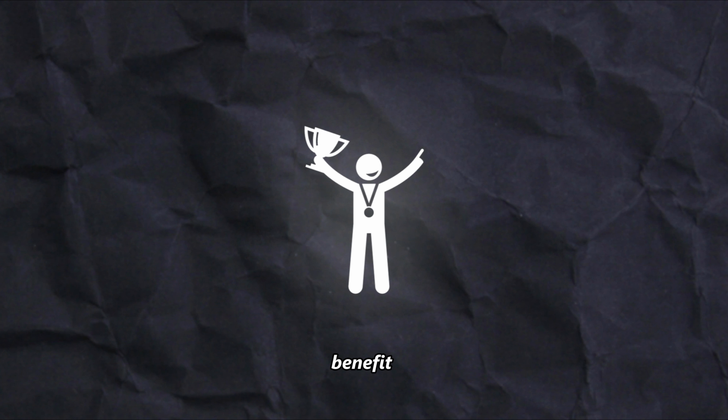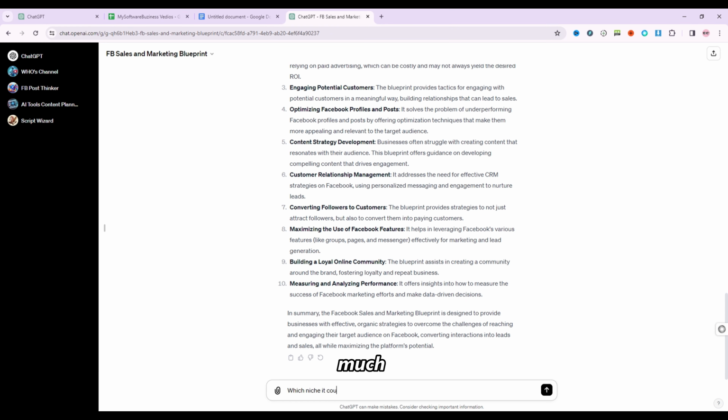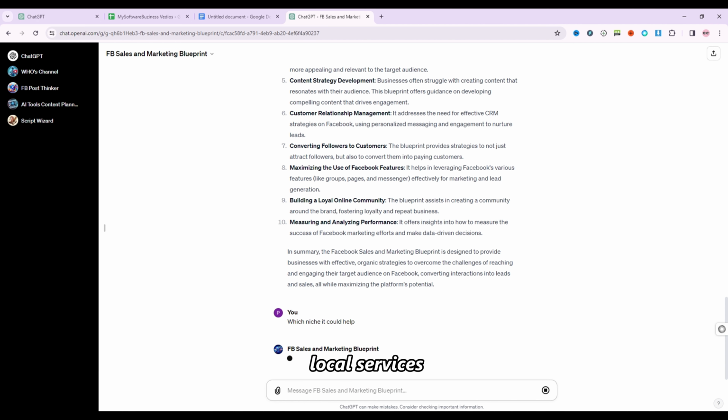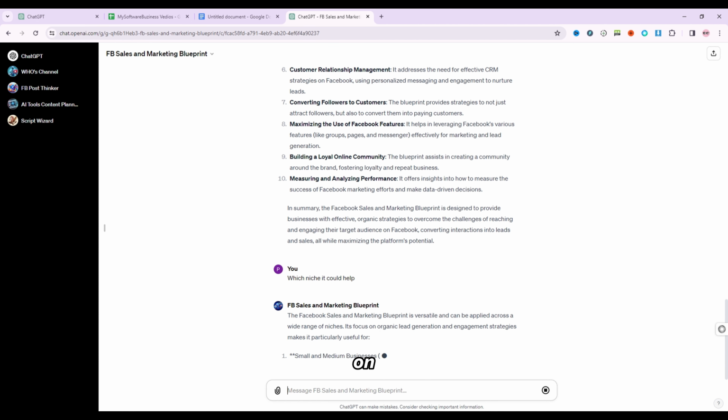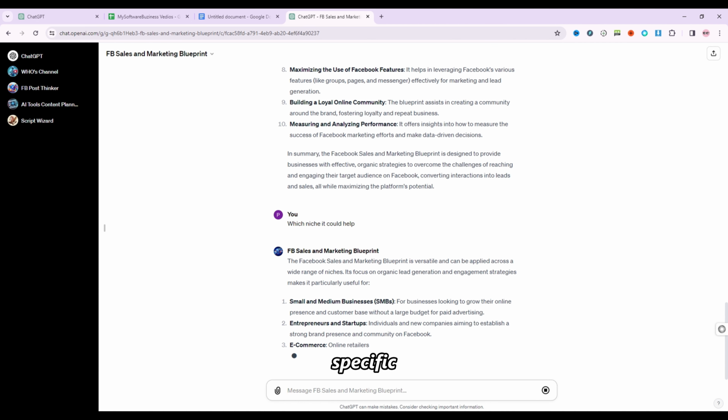Which niches benefit from this blueprint? Pretty much all of them. From small businesses to e-commerce, content creators to local services, the list goes on. Let's explore some specific examples.